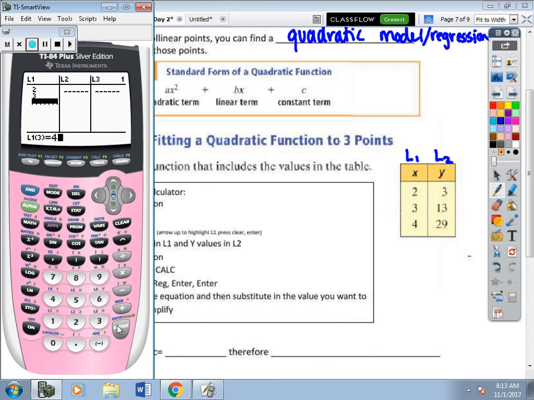Is anyone missing L1 or L2? Does anyone have like L1 and then L3? No? Input your data. So 3, 4, 3, 13, 29, not 39.